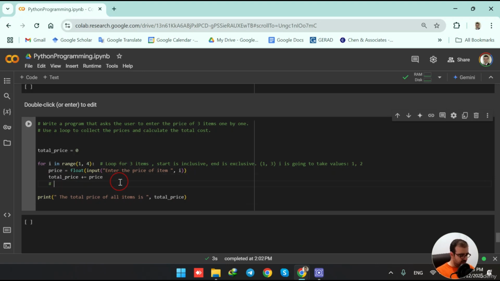When we have the plus equal sign, it means that the total_price variable equals total_price plus price. So this equation equals to this one. They are doing the same thing, but it is a more concise way to write it. So you can write it down like this if it's a bit complex or confusing for you. It means that the new total price equals total price plus the price.